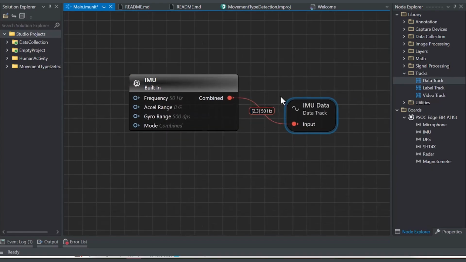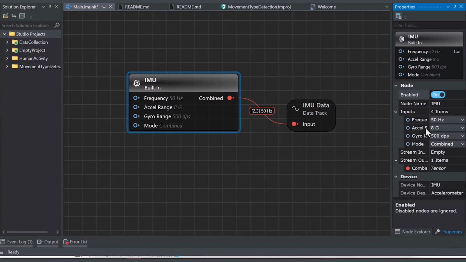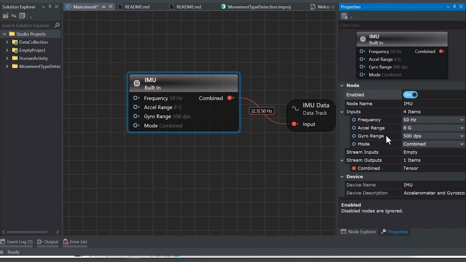And we can see here we have a 2x3 matrix collected at 50 Hertz. That is the 3 different axes of the accelerometer and the 3 different axes of the gyroscope being collected. By clicking on the node and going into its properties, we can change some of the different parameters here.